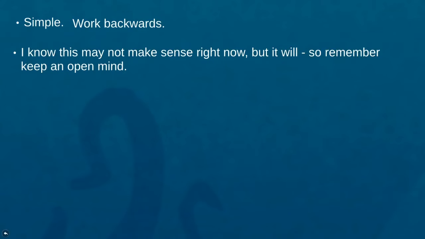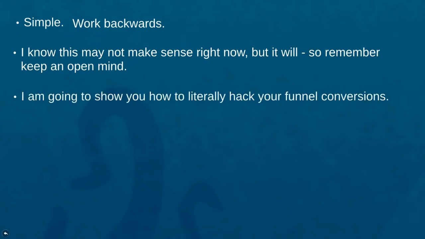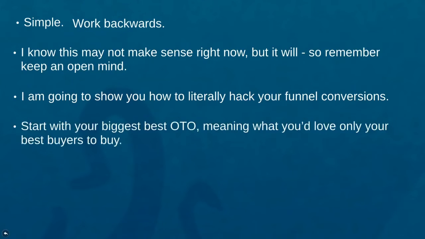So like I said earlier, keep an open mind. Do not assume anything. Do not assume or bring in any type of preconceived notions. Just kick that out right now. So I'm going to show you literally how to hack your funnel conversions by working backwards.